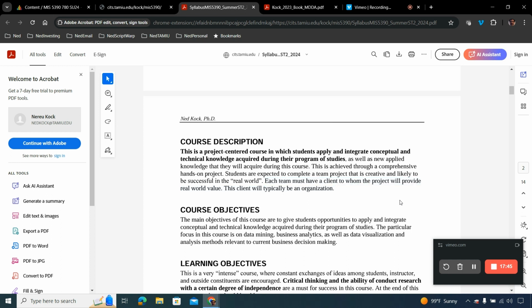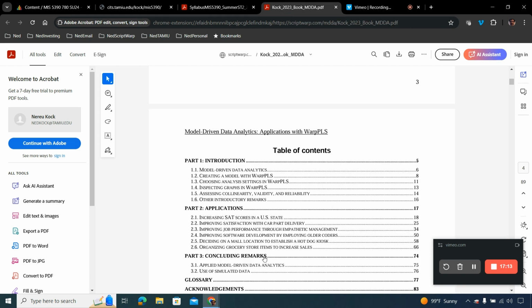Let's say you decide to do a project for a bank, right? A particular bank. It could be IBC Bank here in Laredo. What you're going to do is get data from them and ask them what they would like to have analyzed. You're going to do a project similar to this one here, or this one, which is another model. This one, improving job performance through empathetic management, is a better example because it has latent variables measured through multiple indicators. This one has one single indicator per latent variable.